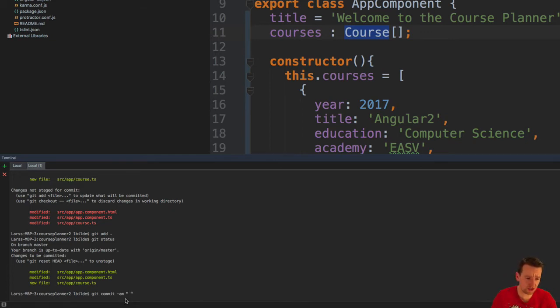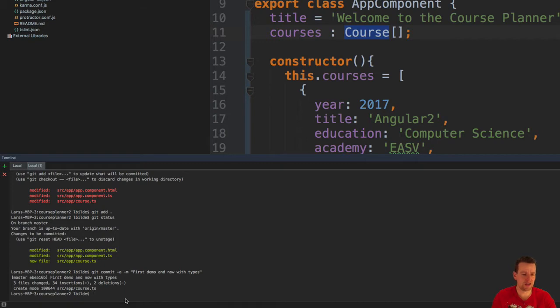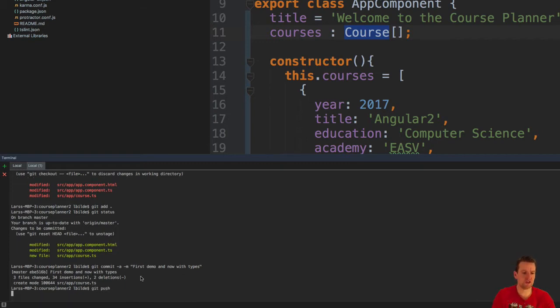Let me just split that into two here. So I want to stage all files if I forgot some, and I also want to do a message, and I'm just going to say first demo and now with types. You can put in any name here, but I just want to add it like this. It says there are 3 file changes, and then the last step is to do a git push to actually send it to my GitHub.